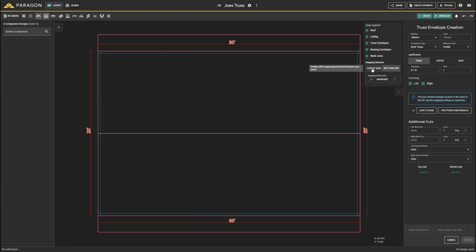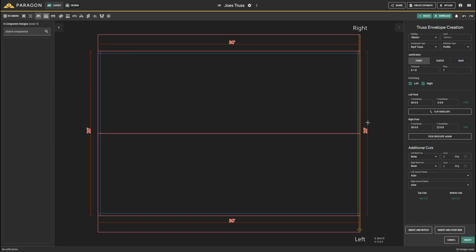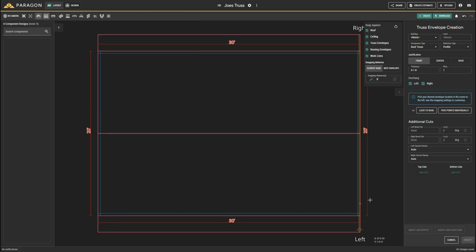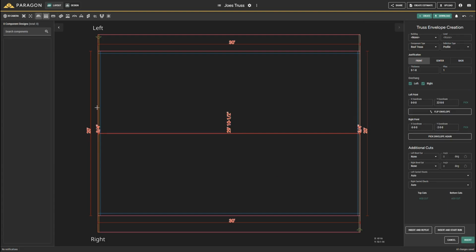We'll start with the gable truss on the right. Using closest base, hover above the gable end wall on the right end to preview truss placement. Click to lock in the placement. Next, we need to insert the gable truss. Because we are going to add the other gable truss next, select Insert and Repeat. For the left gable truss, we will hover above the gable end wall and click to lock in the placement.